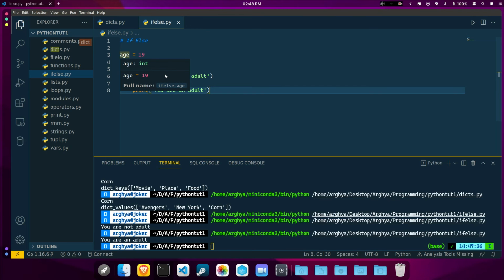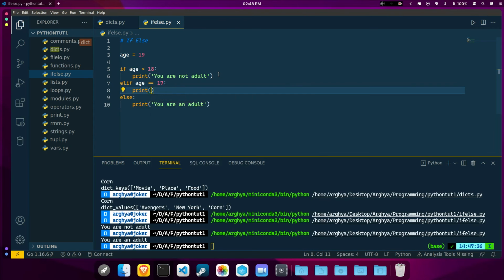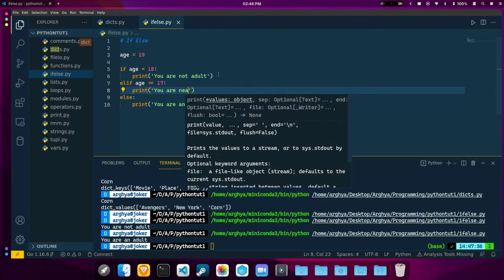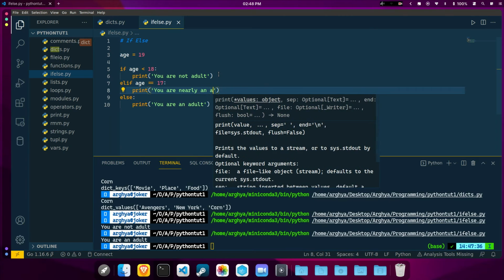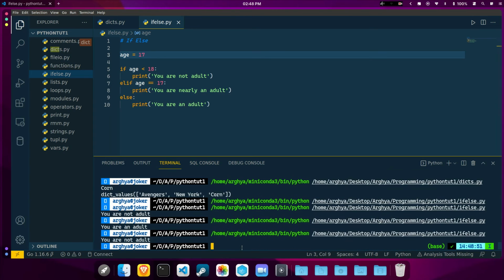And we even have the elif command, which is used for a secondary argument if the if condition is not fulfilled. Suppose we give here a statement elif age equals to, this is the equals to sign, 17, print you are nearly an adult. So here I give 17 for example, and here, one second, what happened? Okay, so nearly an adult.